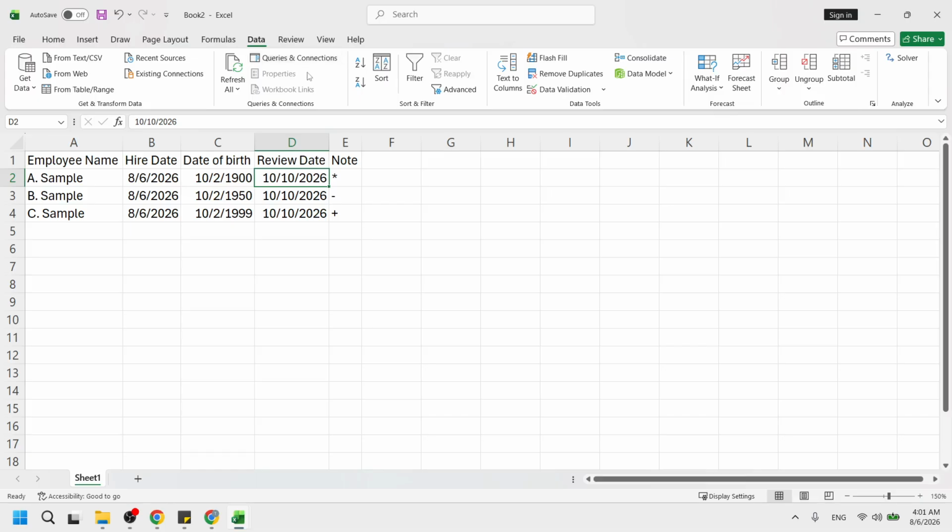Next, click the large filter button, the one that looks like a funnel. It lives in the Sort and Filter group near the left side of the data ribbon. As soon as you click it, small drop-down arrows appear in the header cells of each column of your table. That tells you filters are now turned on for all those columns.